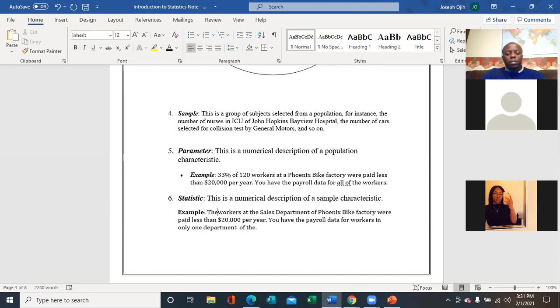The workers at the sales department of the Phoenix factory, only the sales department, not the whole company. Then you're talking about a statistic. So a statistic is a numerical description of the sample, but a parameter is the description of the population.